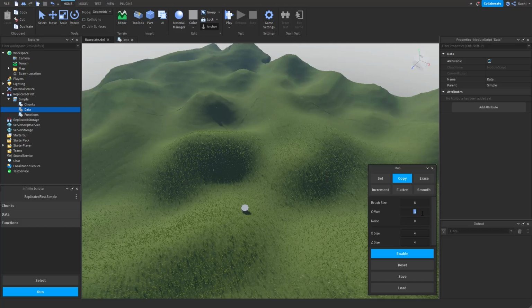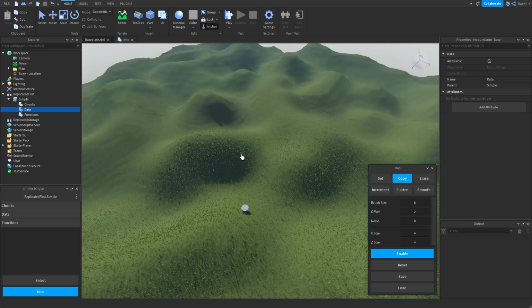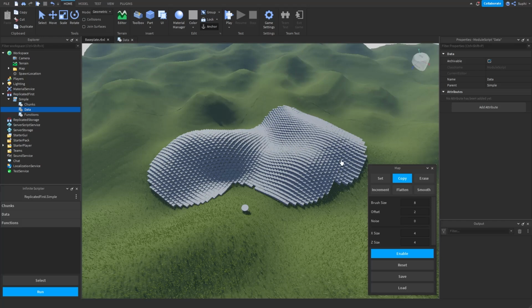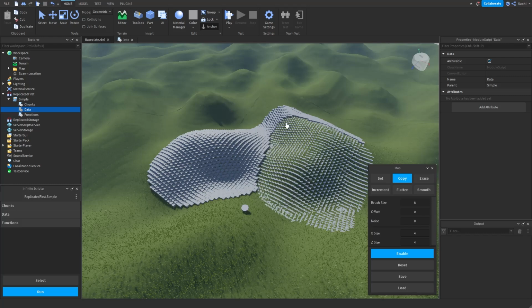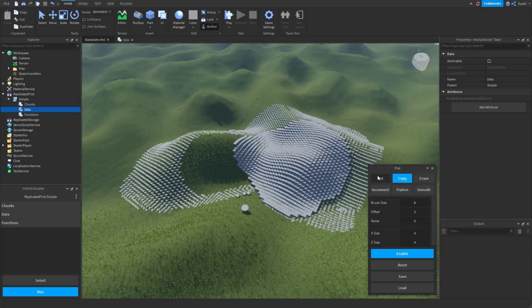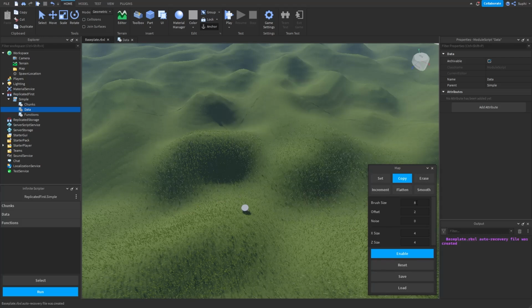But if I change this to a +2 and start drawing, now we can see the map being drawn above the terrain. And if I set this back to 0 and start drawing, now we can see it perfectly aligns with the terrain.